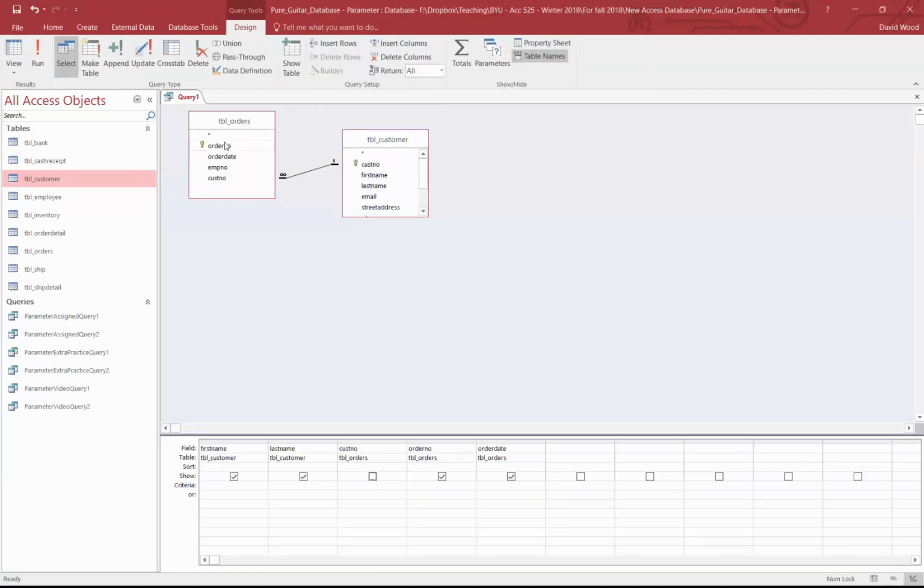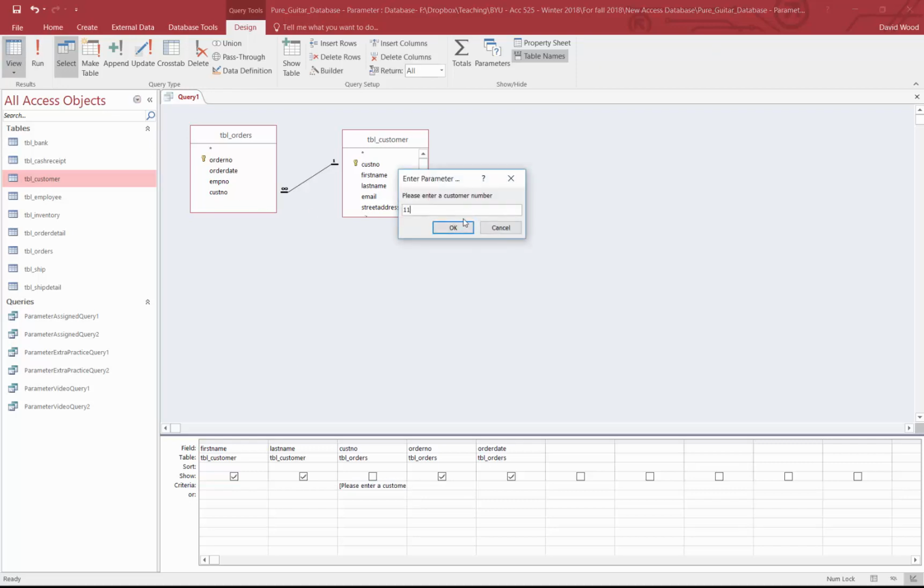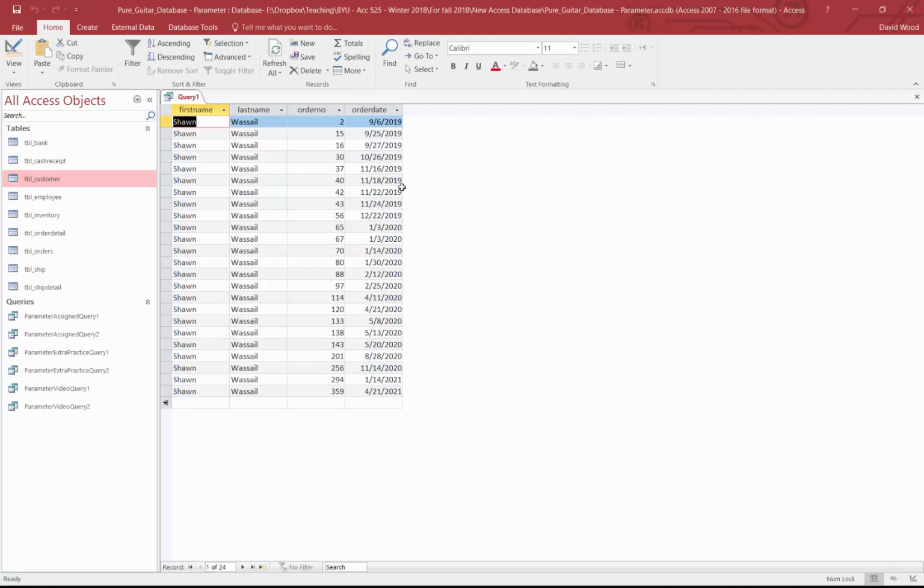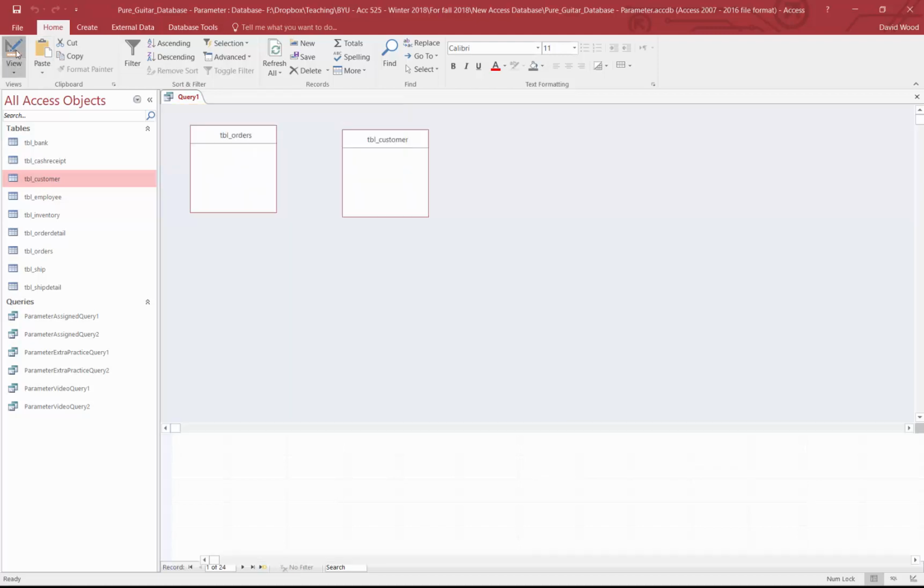Now I need to put in my parameters. So the first one I need is that they can enter a customer number. We did that on the last one. Please enter a customer number. And I'm good to go. So now when I run it, I can enter my customer number, go to trusty number 11, and I get all of their transactions. Now I need to be able to list the dates that I want to do.